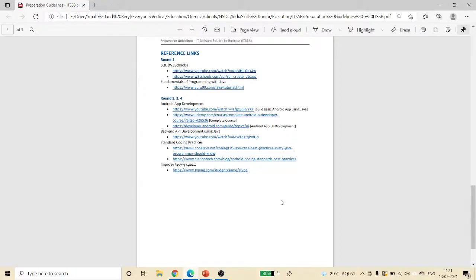The participants who qualify round 1 will then participate in round 2, and in rounds 2, 3 and 4 you will have to build an Android application. Specifically an Android application, no cross-platform application or iOS application. You will get a problem statement to build an Android application. So you should be clear with the concepts used in building Android applications, and also be aware of the tools that are there to develop them.